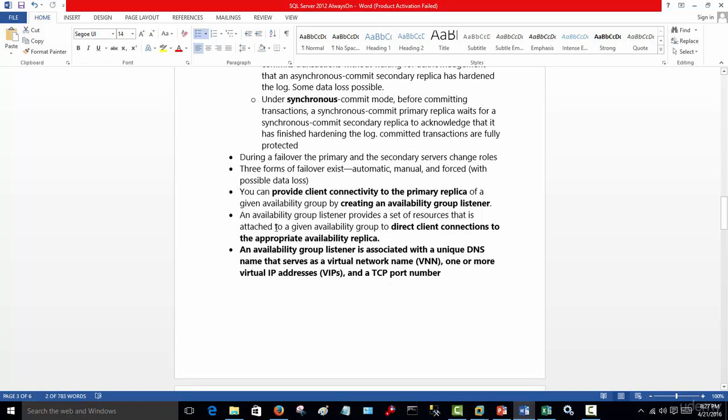There are 3 forms of failovers: automatic, manual, and forced, and we'll be talking about those soon. This is an important thing also, that you can provide client connectivity to the primary replica of an availability group by creating what's called a group listener, and that's part of the process, and I'll be showing you that. So basically the group listener's primary function is to listen for the clients that are connected to the primary database. If there's a failover, then it takes over, like a witness server, if you will, and redirects the traffic of all the users to the one that has changed to primary. And I'll be discussing that in a second also.